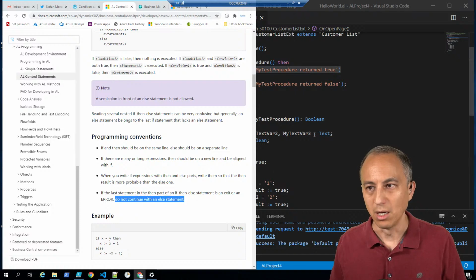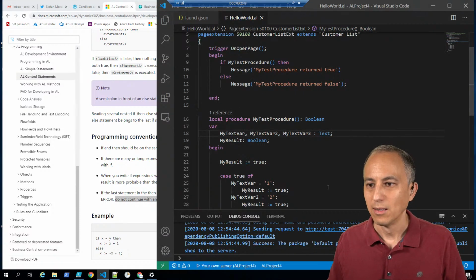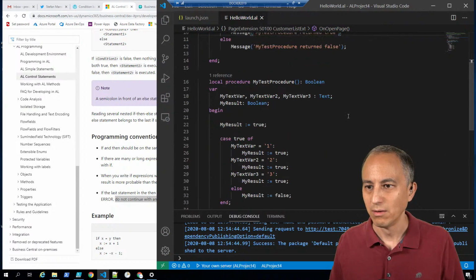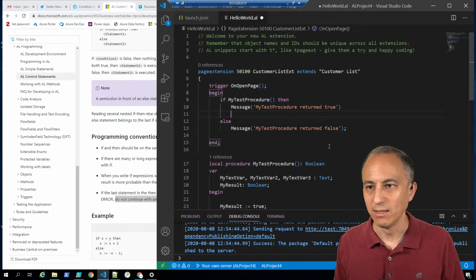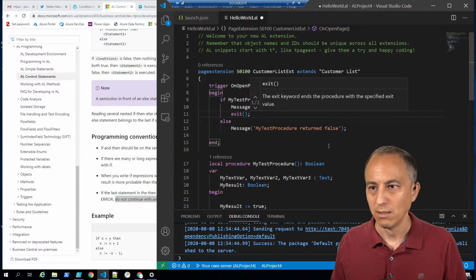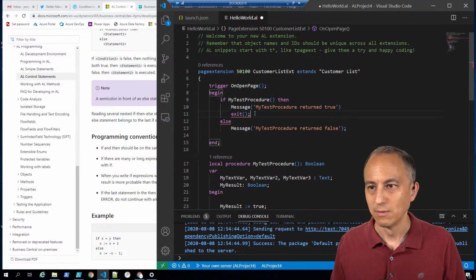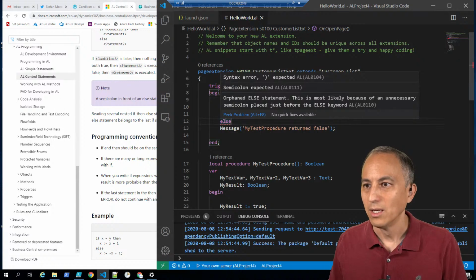so they're saying I guess if then, like if I did exit here, do not continue with an else. Okay, and it looks like it's complaining. So orphaned else statement. Got it.